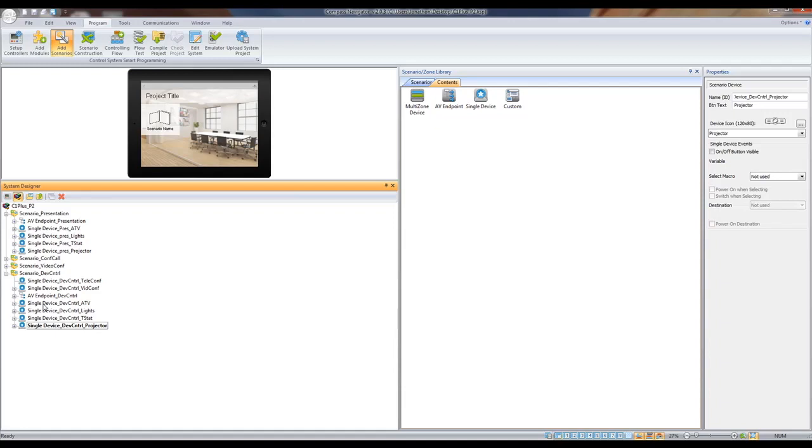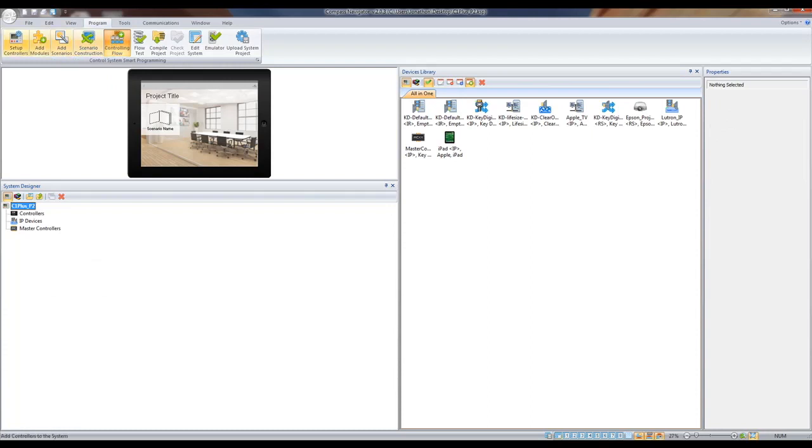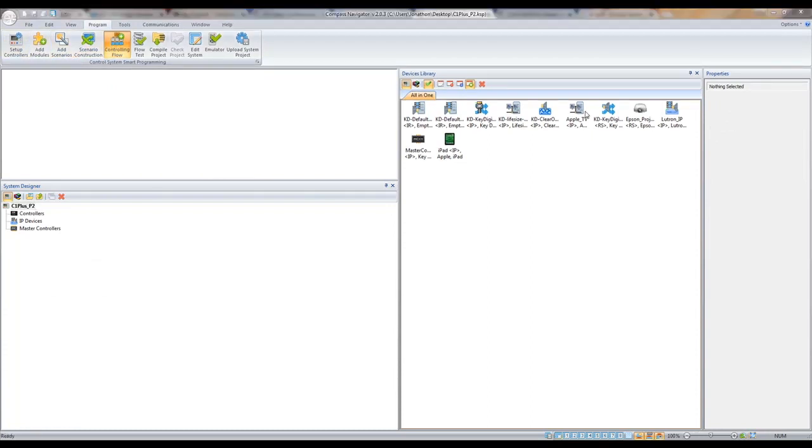So that's going to bring us to scenario construction as we work from left to right. Excuse me, scenario construction is done, so we advance now to controlling flow. Controlling flow is more trees, but it basically answers the question, okay, if I'm controlling things, what ports from my master controller do they come from? We need to add our iPads into the screen.